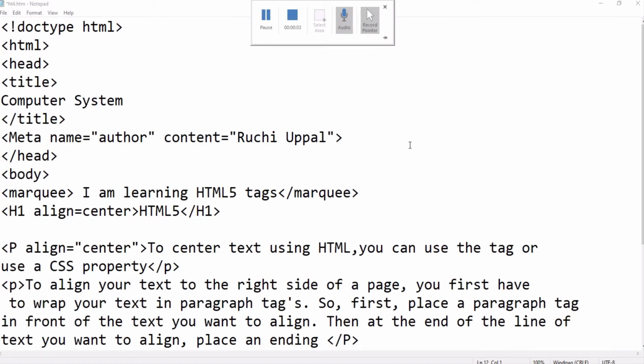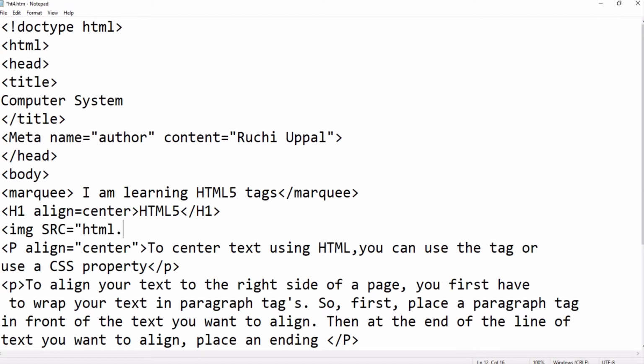Let's see now how to use the image tag. I'm using the img tag here, with src, and then the image name that I have stored in my folder. Its name is html.jpg. I'm closing this also, Control S. Okay, let's check the file.